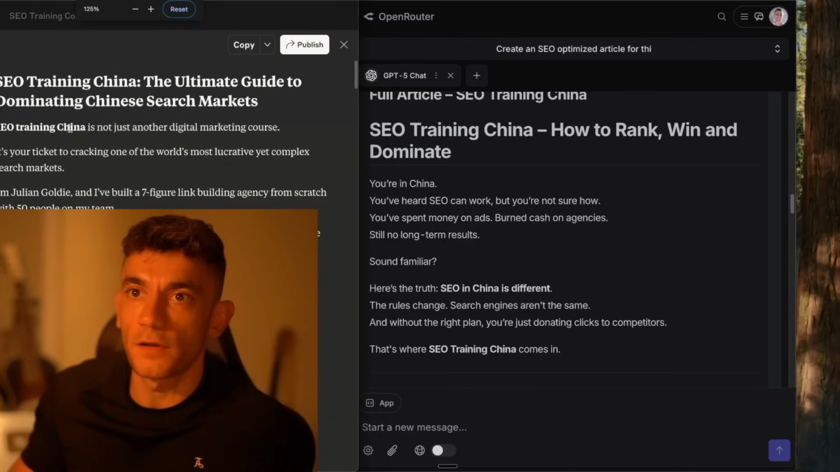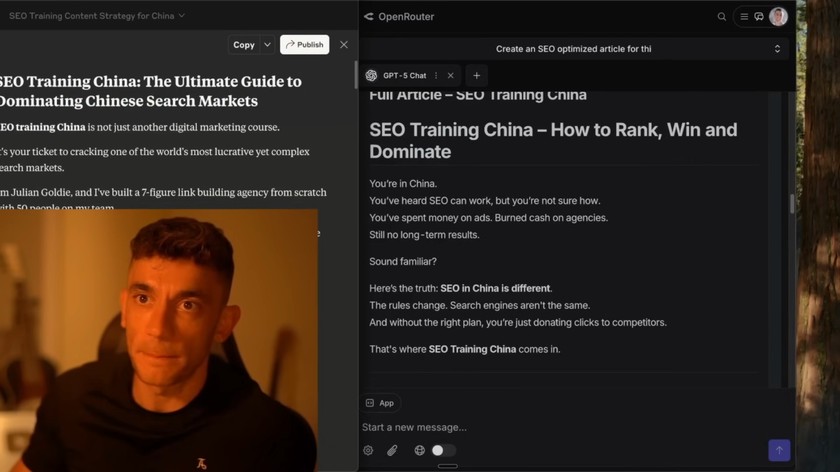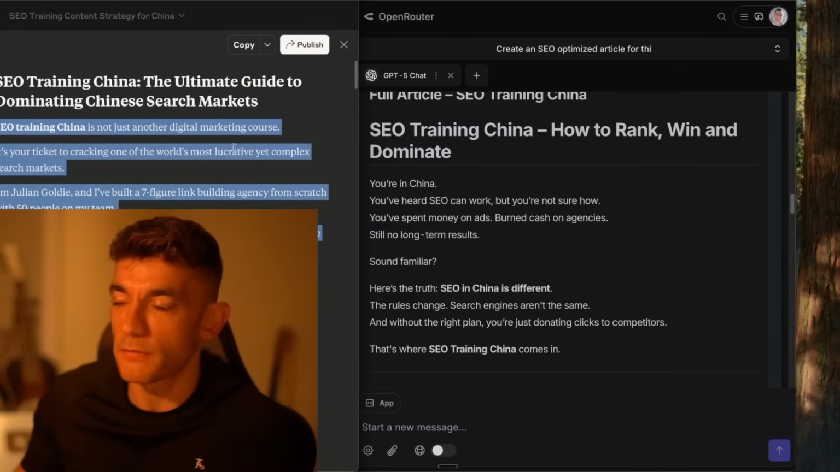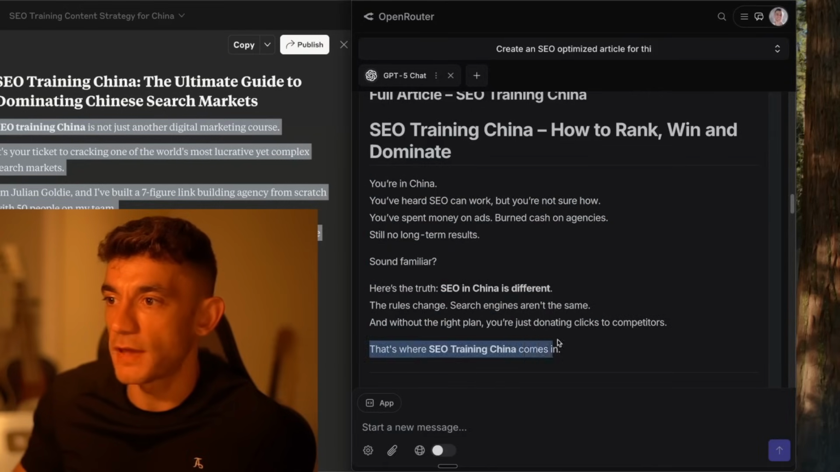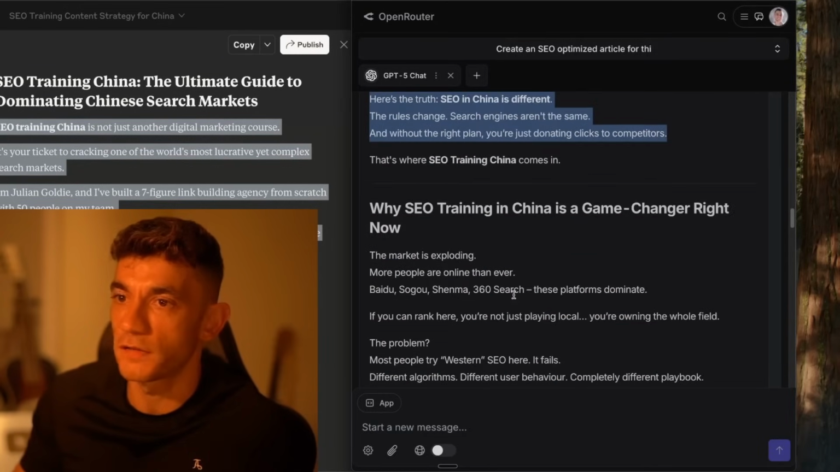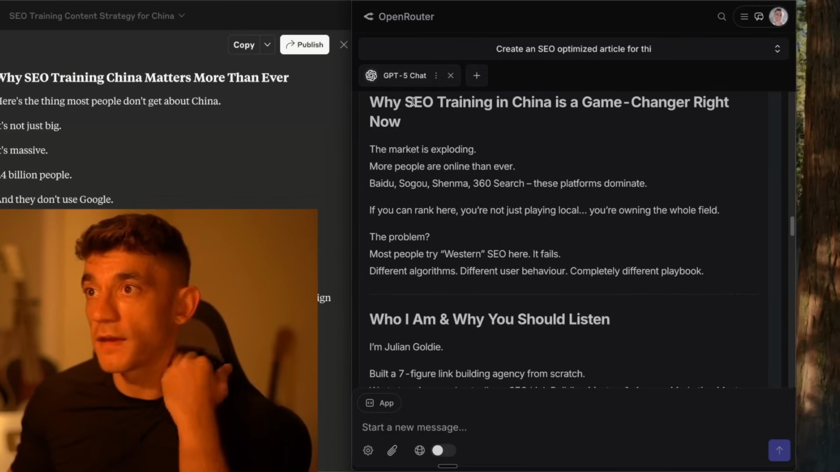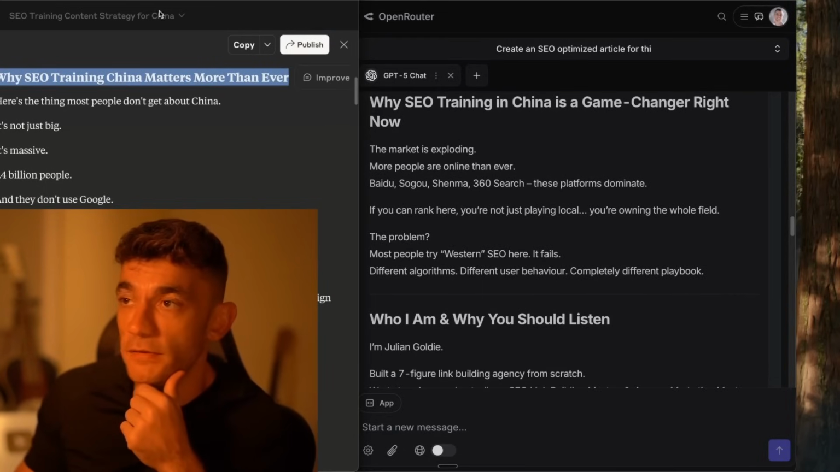It just feels a lot more sentient. It does use a keyword as well inside the introduction, which is going to help it rank better. Basic stuff, but that's going to help it rank better with SEO. Whereas if we look at this introduction, it doesn't really mention SEO training in China until quite a few lines in, which is going to make it harder for search engines to rank it, to be honest with you. So this is the title of the second part of the content. So why SEO training in China matters more than ever.